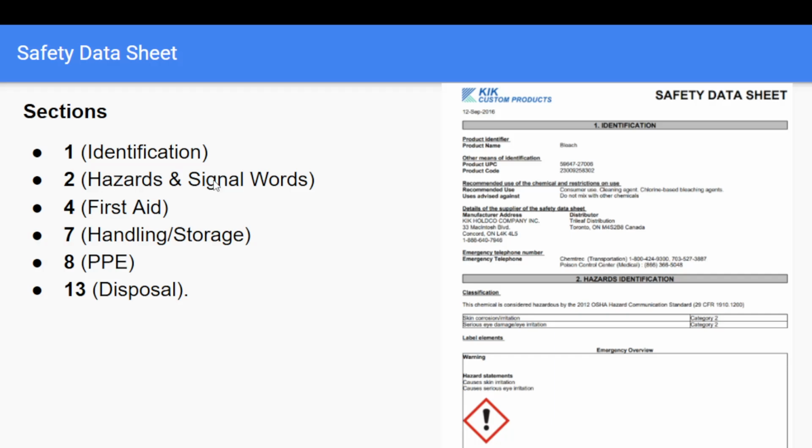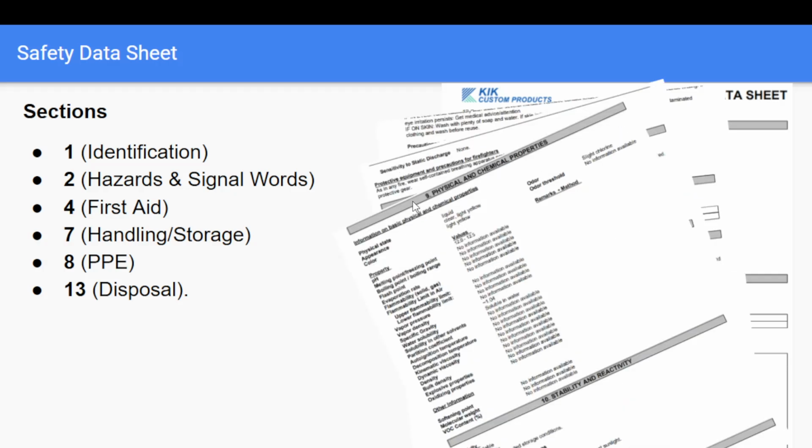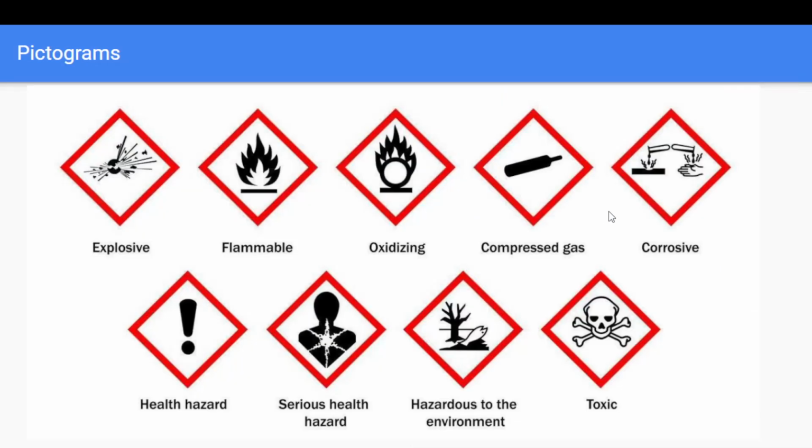Section 2 is hazards and signal words, first aid, how to store it, how to handle it, equipment, and then disposal. These documents are pretty long, but they're very well organized and each section is clearly labeled. Within the SDS, you'll see pictograms, which I'm sure everybody can appreciate as long as you can interpret it. It has a little image that shows the type of hazard for that chemical.